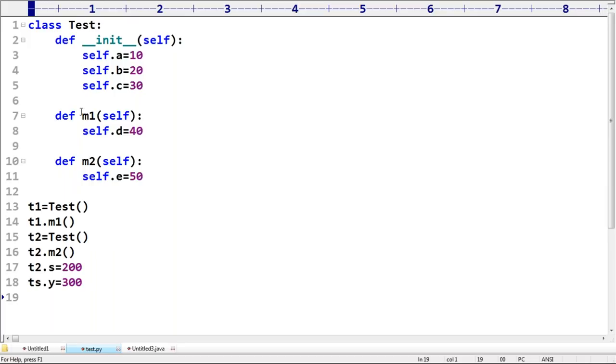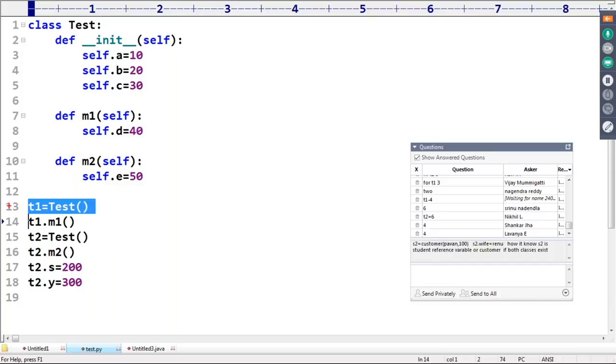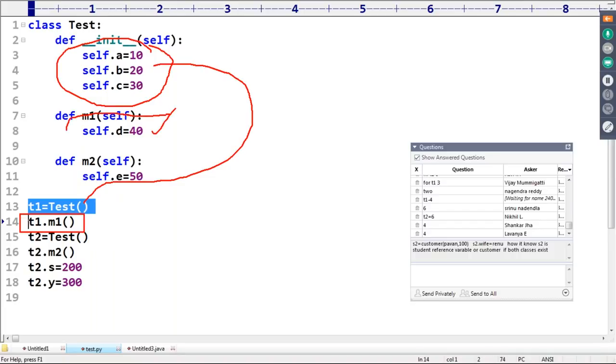For t1, how many variables are there? Sorry, for t2, how many instance variables are there? Can you please tell? For t1, how many instance variables are there? Because of the constructor, three variables are coming. Next, t1.m1, the fourth variable also came because of the m1 call. That's all. So for t1, only four variables are there: a, b, c, and d.